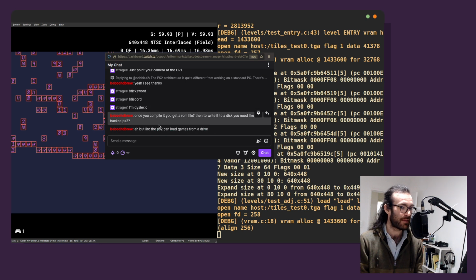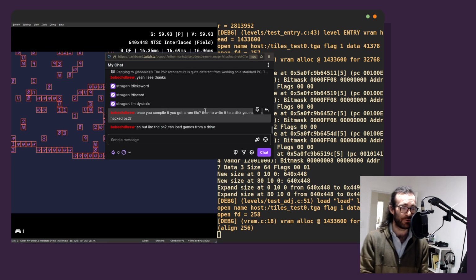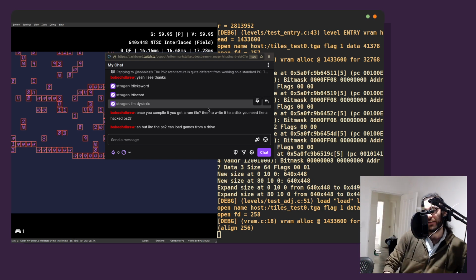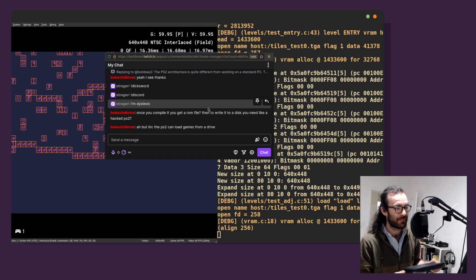So yeah, PS2. PS2s have been blown open for a really long time. I use a hacked memory card. You can hack your PS2. You can soft mod it with just a memory card.